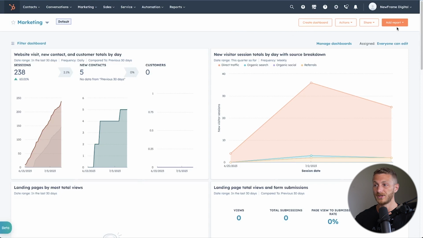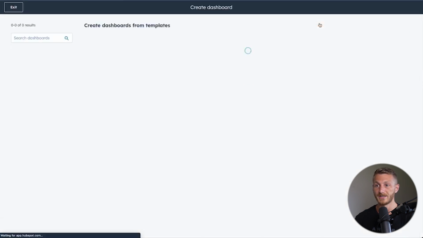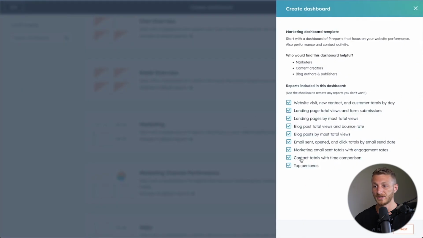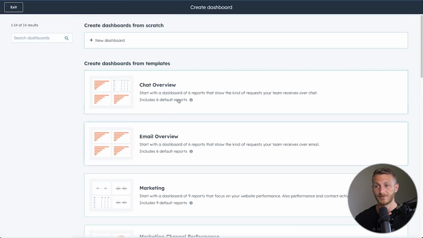What you can do, there's a few different ways that you can do this. You can create a dashboard, and there's a templated one that you can use, marketing, and you can just create that. You can choose exactly which ones that you want here. You can unselect them if you don't want these in there, and then you can click next. But we are going to be creating this one from scratch.